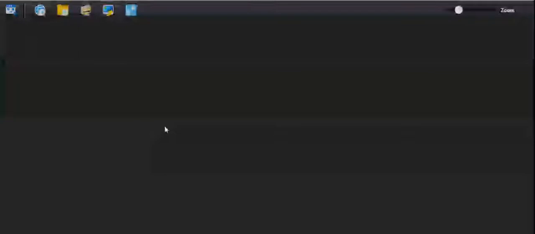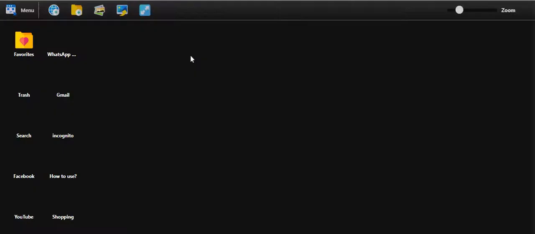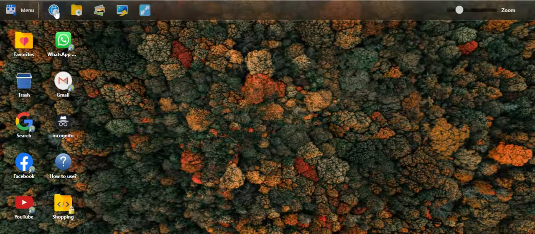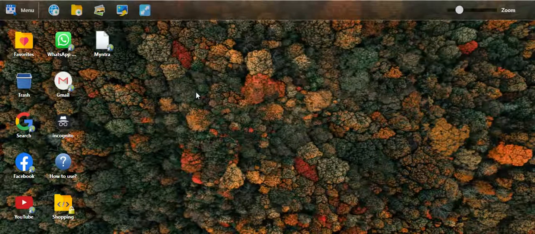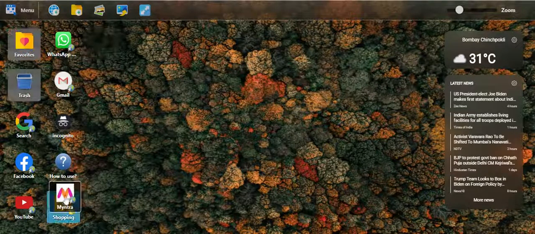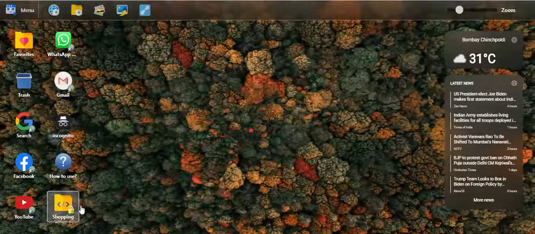I'll copy this website URL. I'll open a new tab. I'll create the shortcut with this icon. Enter Myntra and the URL. Add shortcut. Yes, so Myntra is available over here now. I will drop it here.